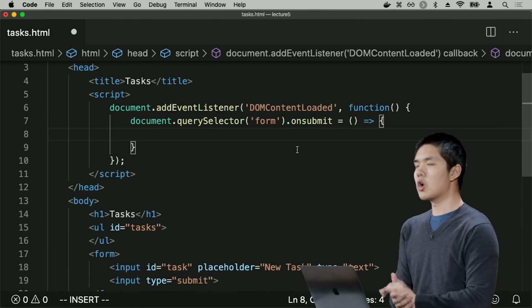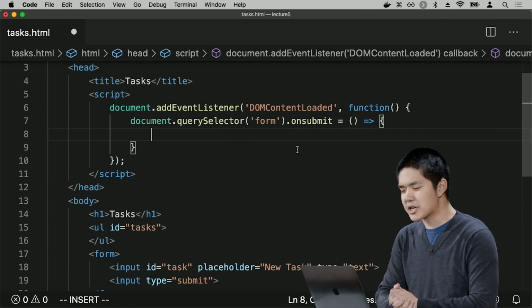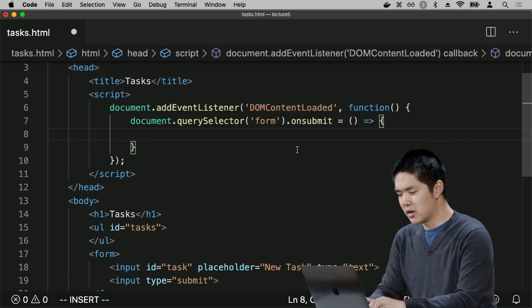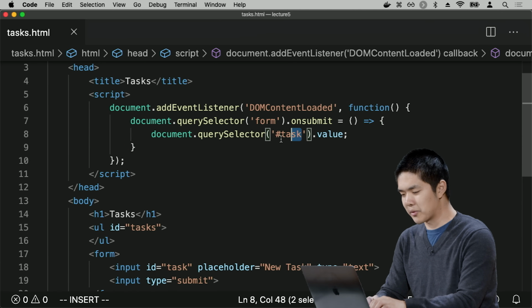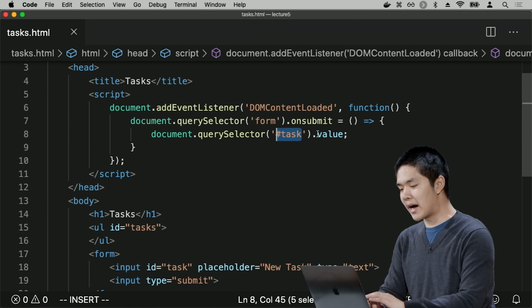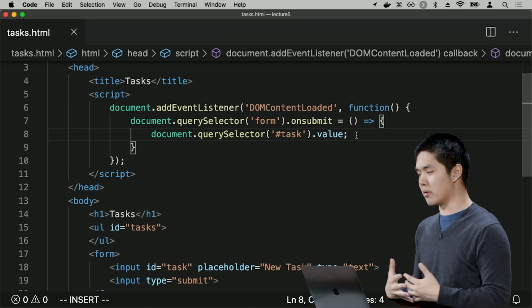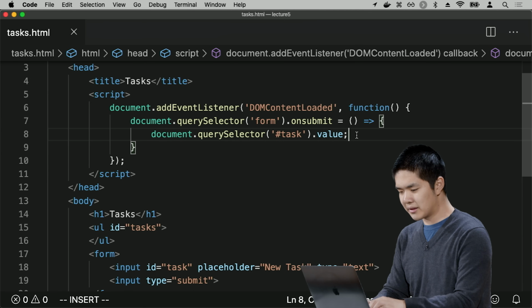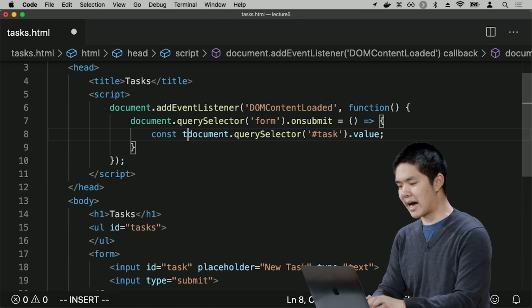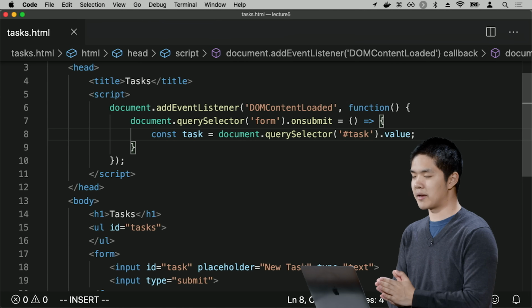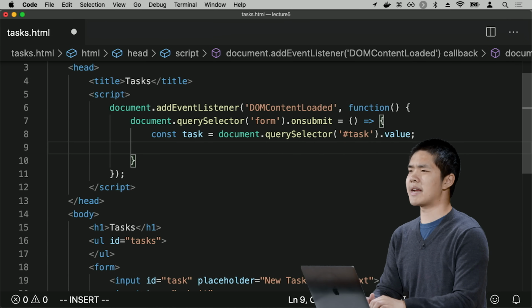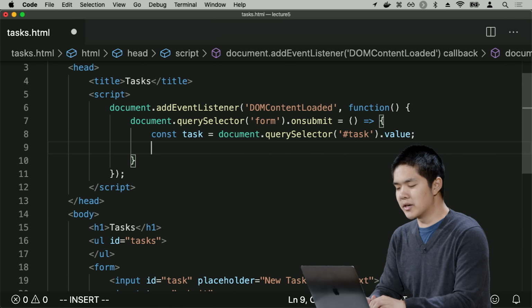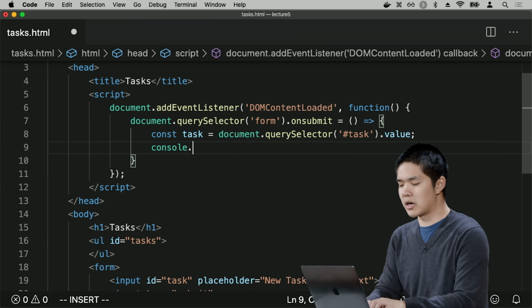And what would I like to do? Well, I'd first like to figure out, all right, what did the user actually type in? And what the user typed in, well, that'll be document.querySelector task .value. Get me the element with ID task. That's the input field. .value gets the value of the input field, which is what the user actually typed in. And I can save that as const task. That is what it is the user typed in. And if I'm curious as to what the user typed in, I can actually print it out to the JavaScript console. And the way to do that is using a special function called console.log.